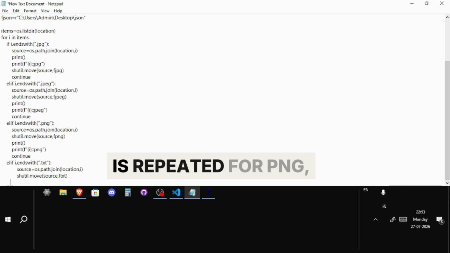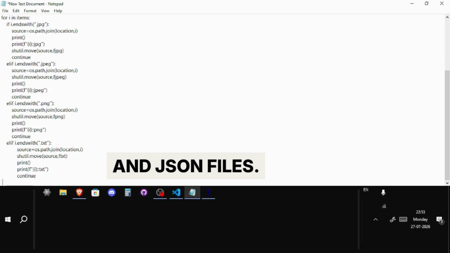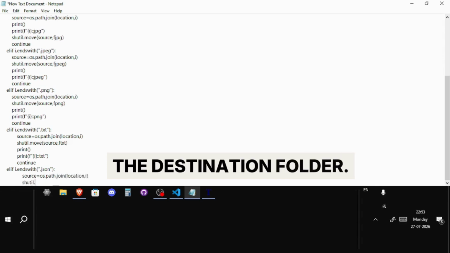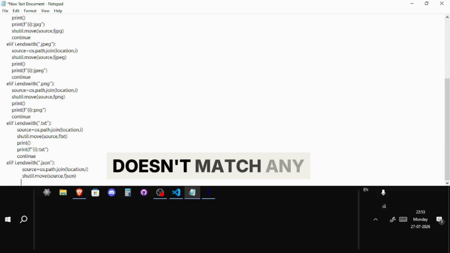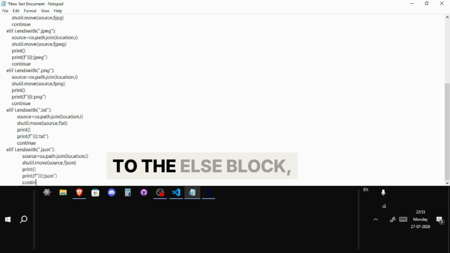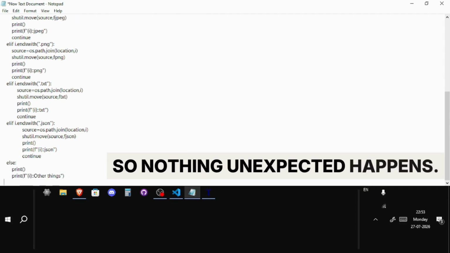The same logic is repeated for PNG, JPEG, TXT, and JSON files. Instead of writing completely different code, I'm just changing the file extension and the destination folder. And if a file doesn't match any of these extensions, no problem. It simply goes to the else block, where I print that it's another type of file so nothing unexpected happens.